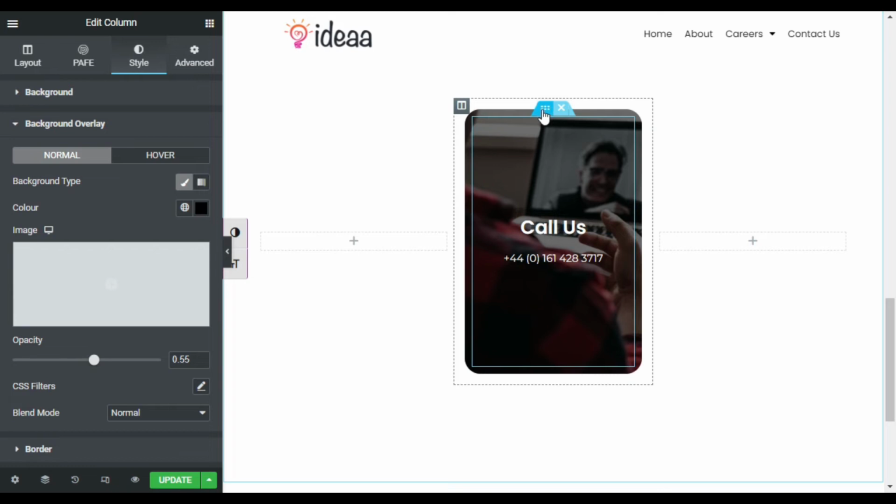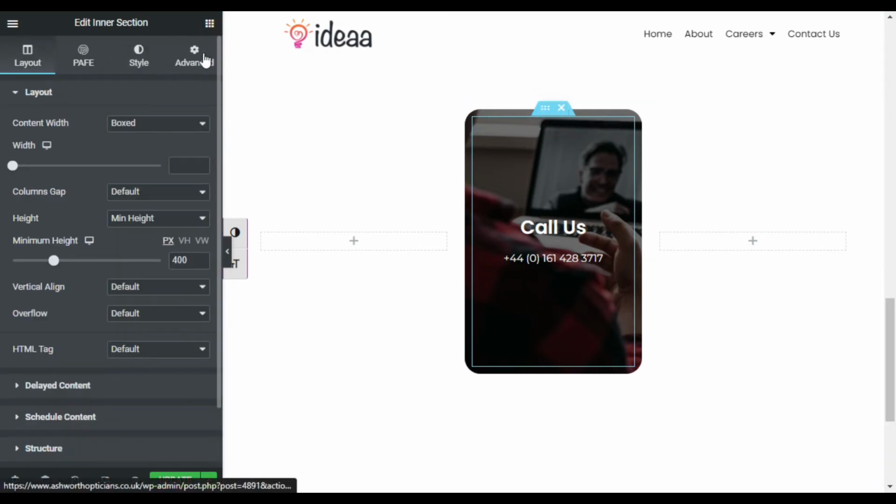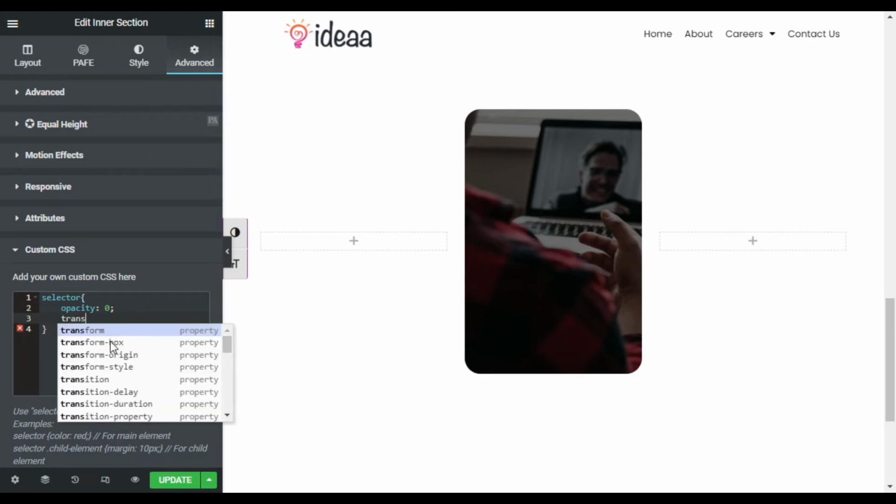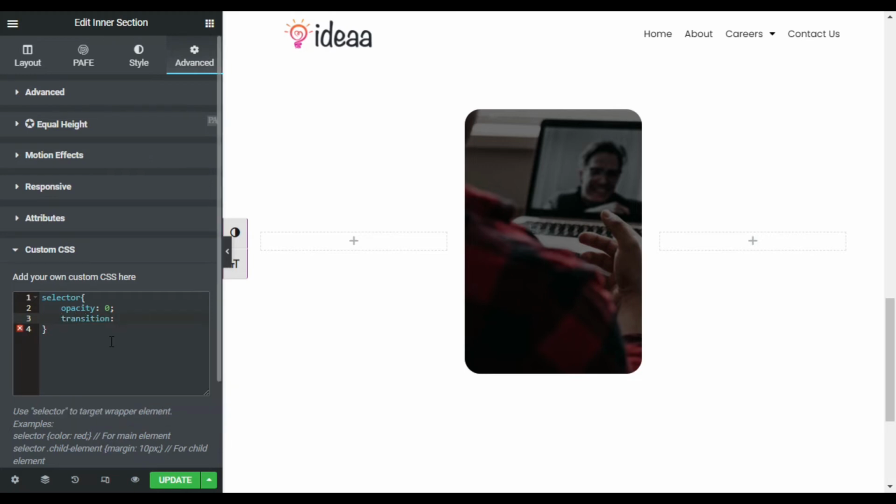So I will go to this inner section setting, go to advanced, and here in custom CSS I will type selector, press tab and add brackets, press enter. Now I will add opacity, I will add 0, add semicolon and press enter. Now I will add transition, I will make it 0.5 S, which means second.